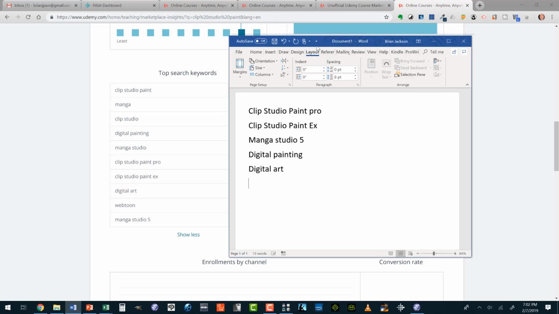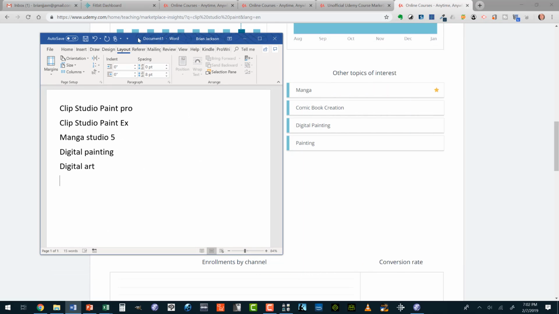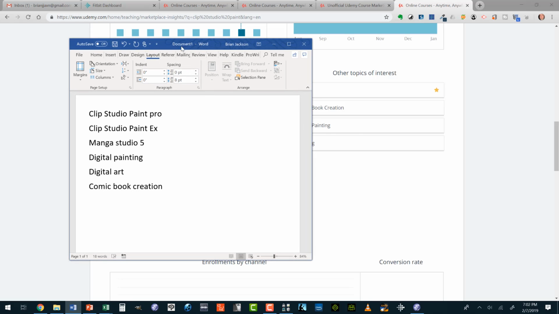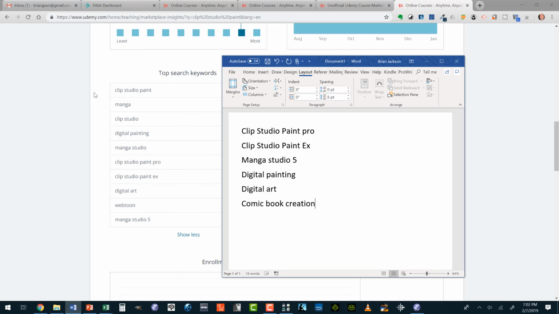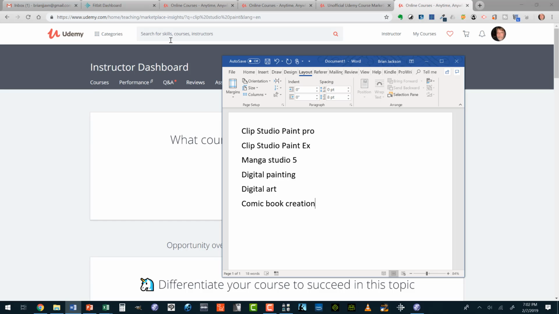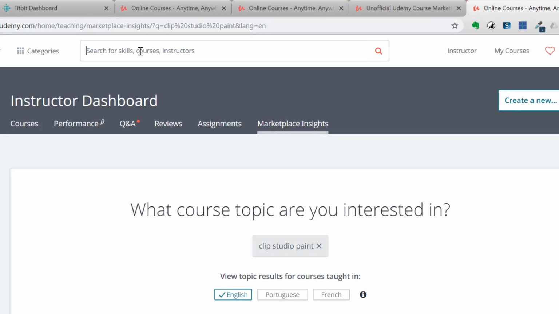Then I go over and I look, well, what is this related to? Comic book creation. Digital painting. I've got digital painting. I've got painting. So let's add comic book creation. So there, now I've got a bunch of keywords, but I'm not done doing the keyword research. Now check out what we're going to do with this next. This is cool. We come up to the top. This is where students are searching for things, and we enter each of the keywords. So let's try Clip Studio Paint first.